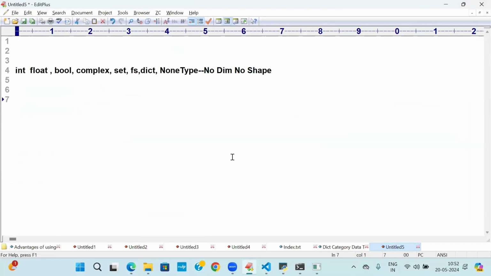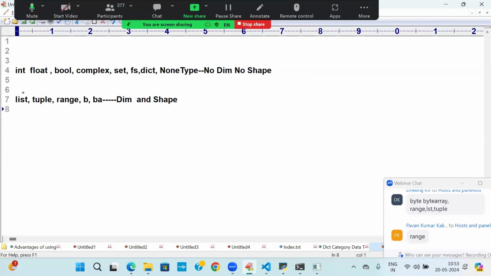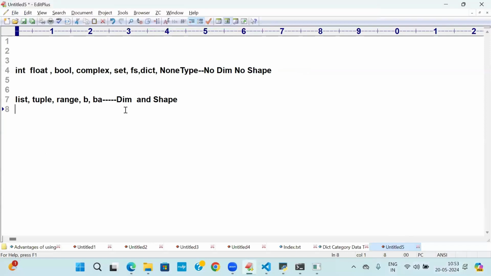And what about the next? List, comma, tuple, comma, range. Next is bytes, and byte array will have what? Dims and everything will be there. Dim and shape will be there. I think you are understanding the meaning of that. Most of the time in the real world, you will come across list and tuple only. Range also will come across for dim and shape. But other things are certification level important. Are you able to follow?